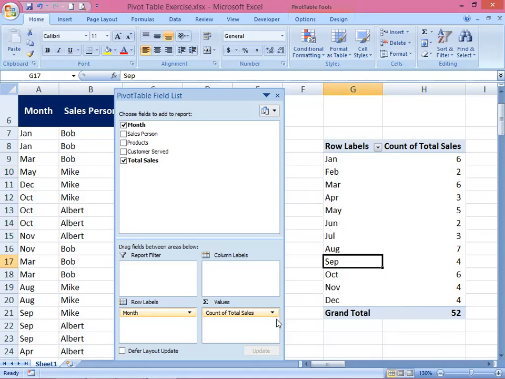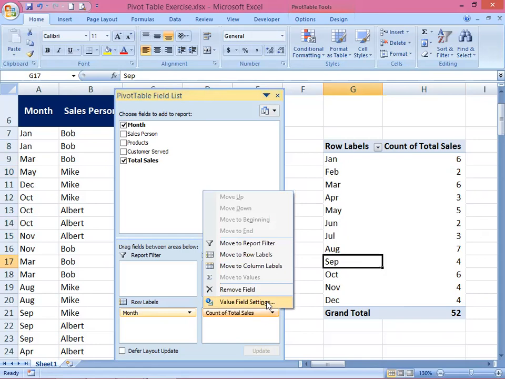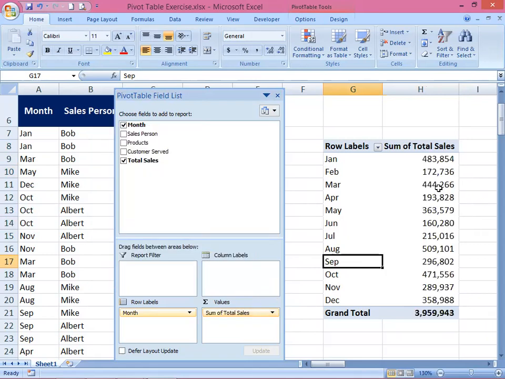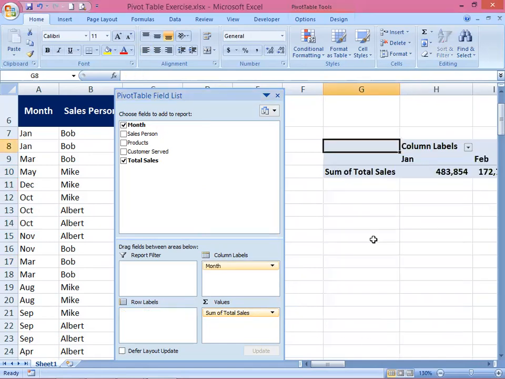So let's go back to the values. Click value field settings. Go back to sum. Okay, so we get the sum back here. So it's easy. You want to analyze the average, you want to analyze the count or the frequency, and you want to analyze the total or the sum. You can do it very quick.